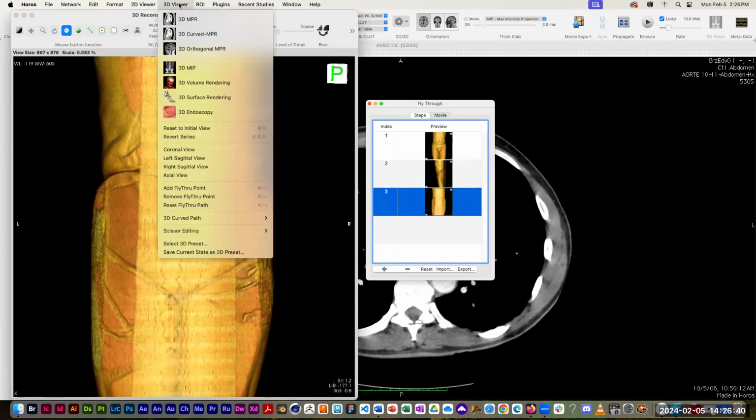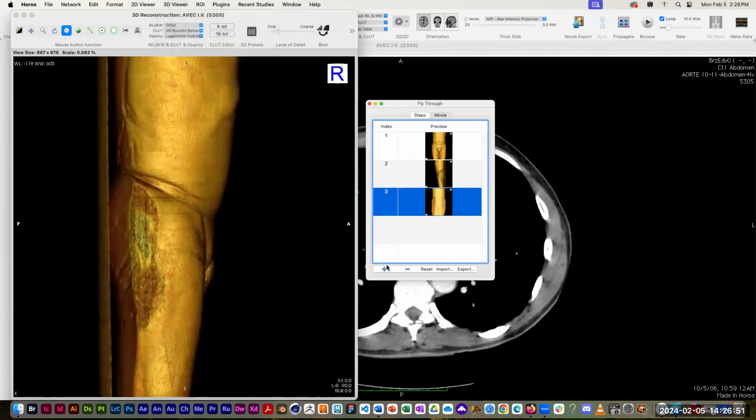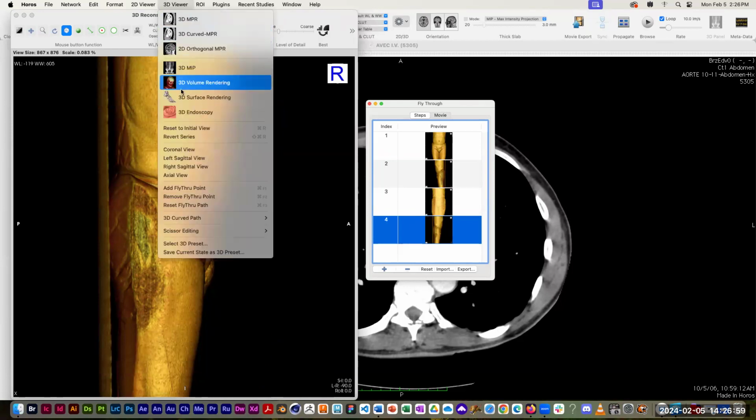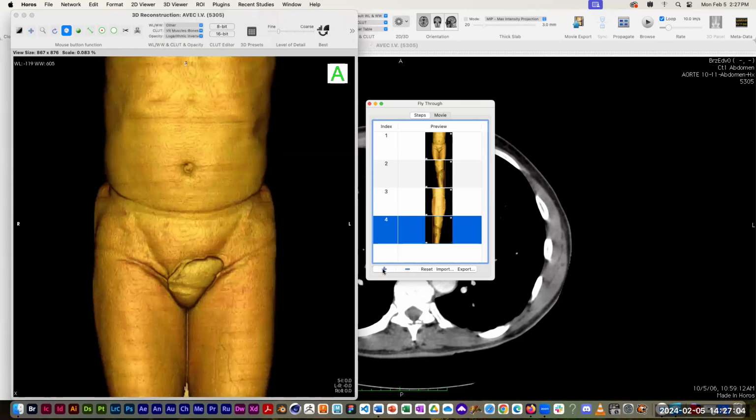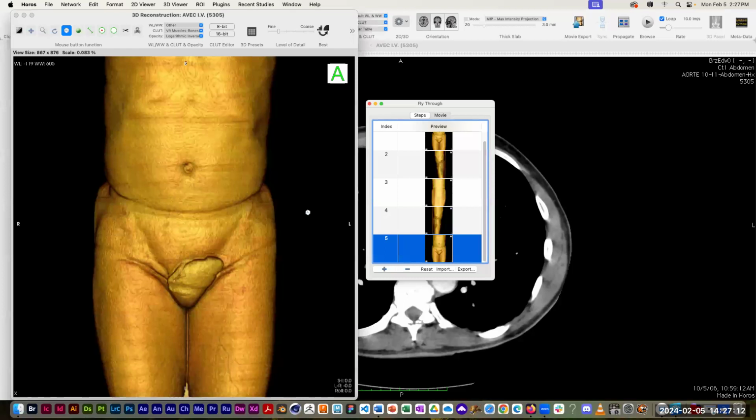Now I can go to the 3D viewer menu, and now I can choose right sagittal view, which is going to give me a perfect lateral view from his right side. Click a fourth keyframe. Then I can go back to coronal view, so he's facing front. Click a fifth keyframe. So I've now created 5 keyframes that basically just rotate him 360 degrees around a vertical axis. That's no fun. Now we're going to try something a little different.